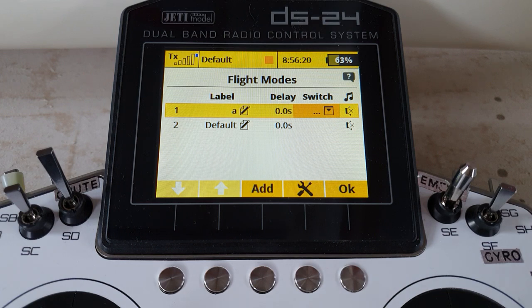And the A on, B off switch is a very, very useful one. I'm starting to use it more and more. So let's look at how you'd program this.